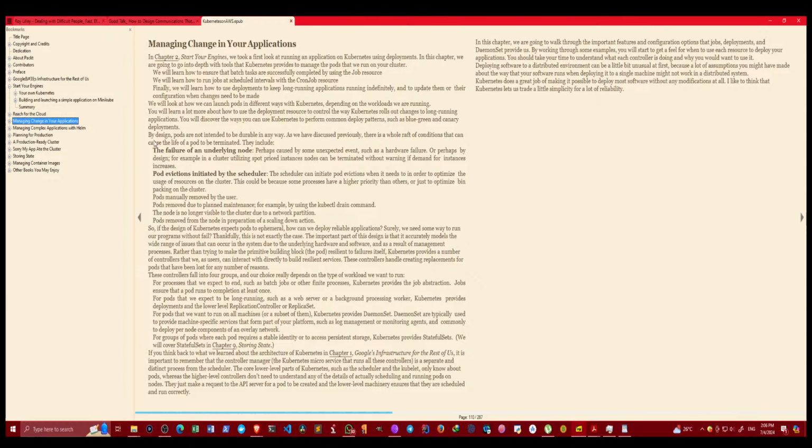By design, pods are not intended to be durable. As we have discussed, there is a whole raft of conditions that can cause the life of a pod to end. They include failure of an underlying node, perhaps caused by something such as hardware failure or perhaps by design. For example, in a cluster utilizing spot priced instances, nodes can be terminated.